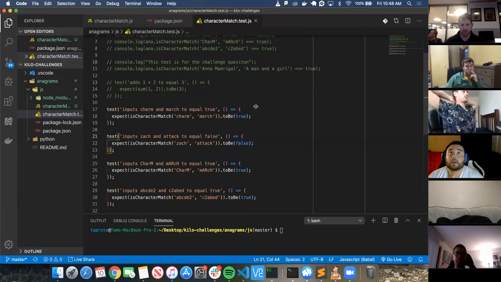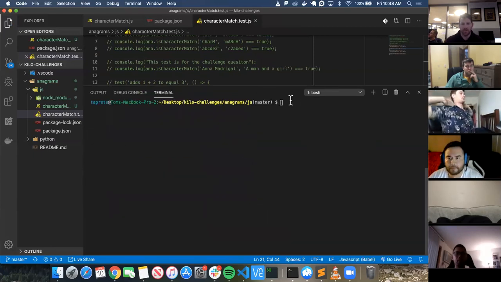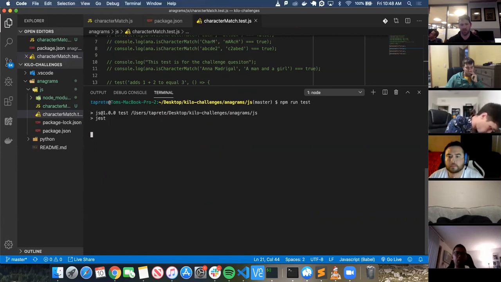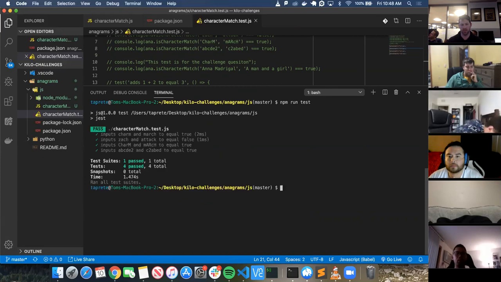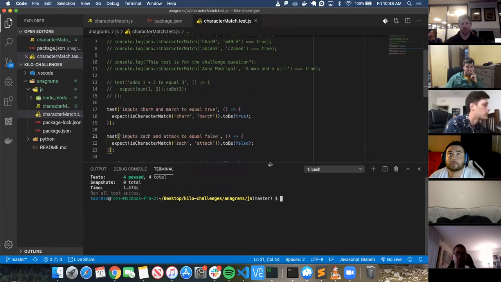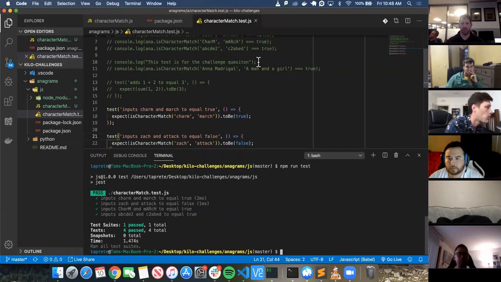Let's just run this and see, because I'm sure there's going to be an error somewhere. So npm run test. Oh, look at that. They're killing it. Awesome.